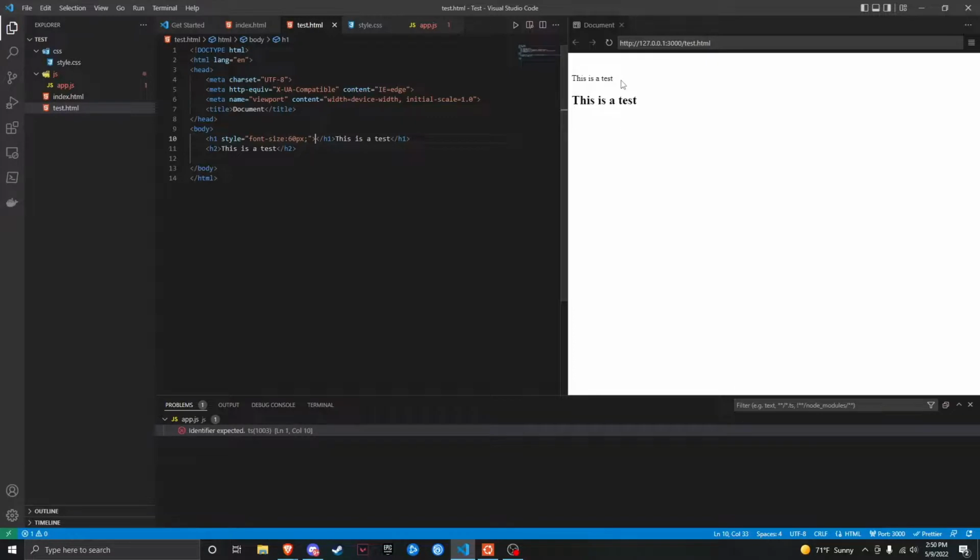So it'll make it smaller, basically. Yeah, that's basically how you style, or the basis to style, a heading.